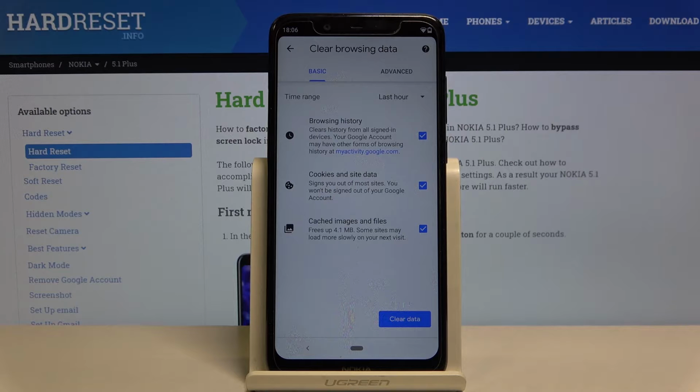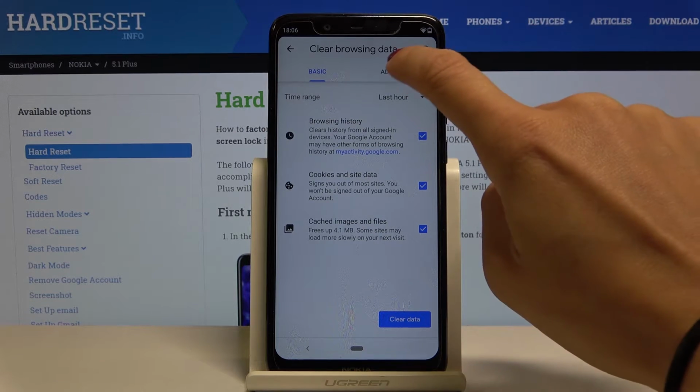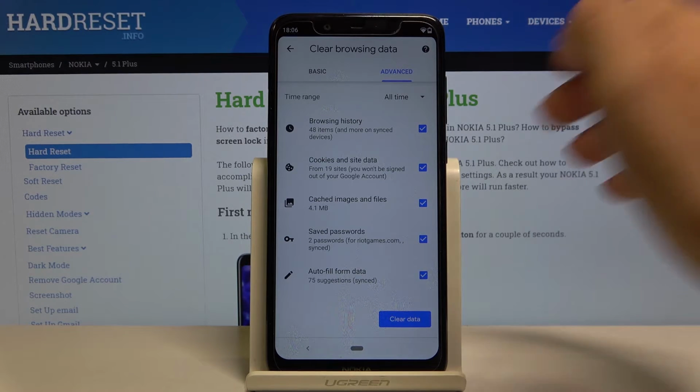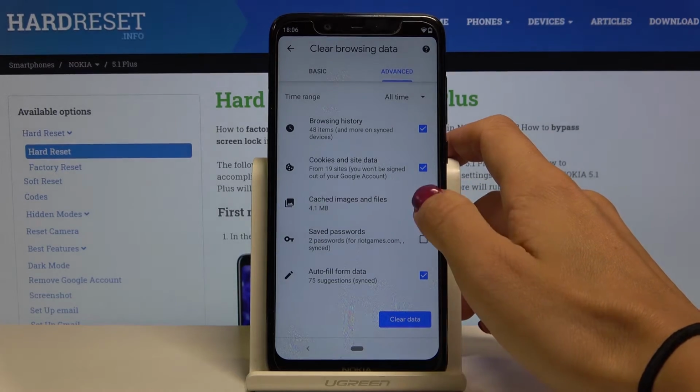You will find here two options, so you've got basic and advanced features. Under basic you can find browsing history, cookies and site data, and cached images and files, and then in advanced you will find also saved passwords and autofill form data. Just mark those info that you would like to remove.